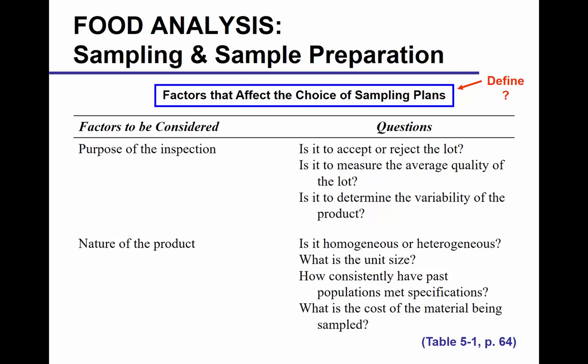So in order to set your plan, again, you need to know or define the purpose of the inspection. You have to ask certain questions to figure out what the actual purpose is. The nature of the product: is it a homogeneous product? Is it a heterogeneous product? How big is the lot? What's the unit size? When you take a sample, what's the unit size? Are you going to take a sample of one can, or are you selecting 100 grams of a flour sample? You need to ask yourself and define that in your sample plan.